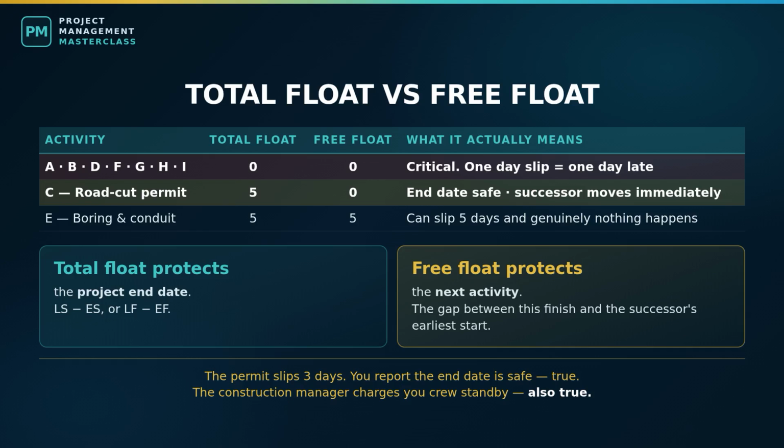If boring runs 5 days late, genuinely nothing happens anywhere. Now activity C, the permit, total float, also 5 days. But its successor is E, boring, which starts as early as day 65 and C finishes as early as day 65. No gap between them at all, so C's free float is 0. Sit with that. 5 days of total float and 0 free float. What does that mean in practice?